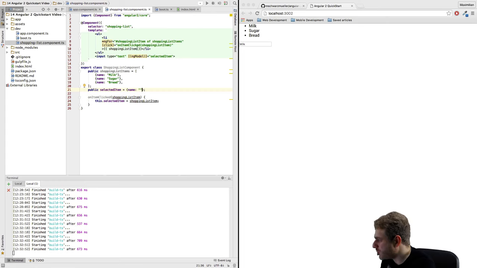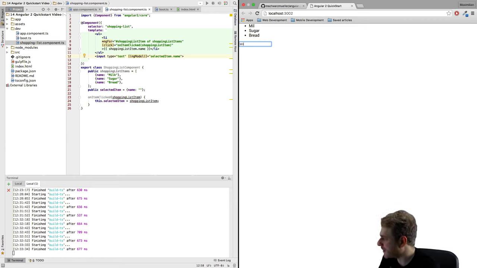And now here we'll have to change this, because now we have an object here, so we need to access the name property. Save this, and now we get this. And now if I change it to, say, Milky Way, that is working. So now we get the ability to change our items on the list here.